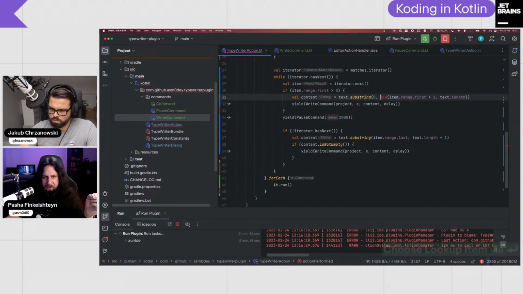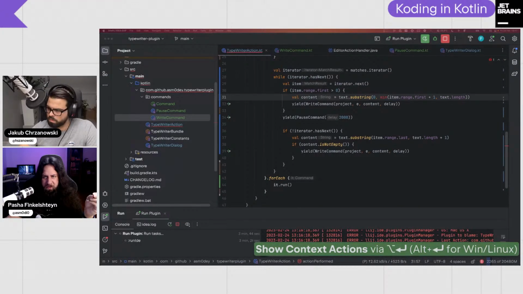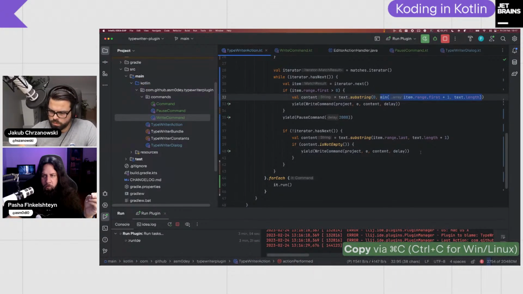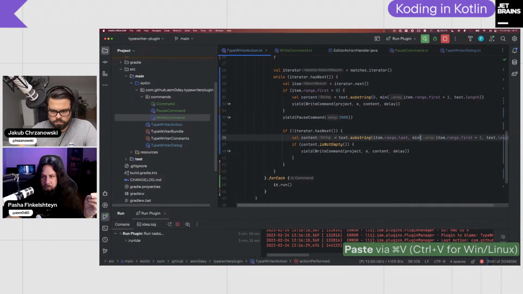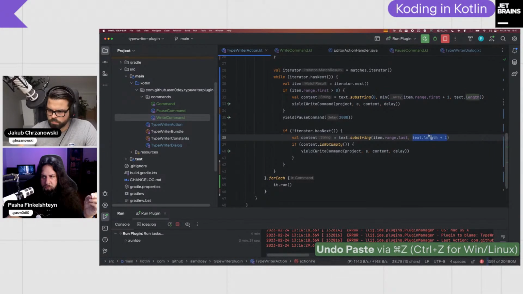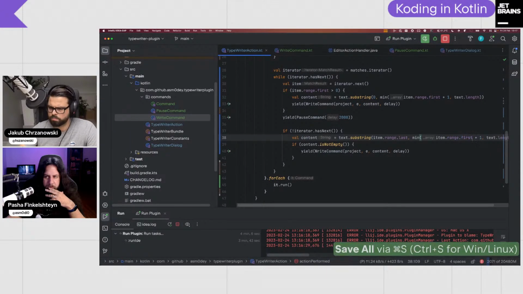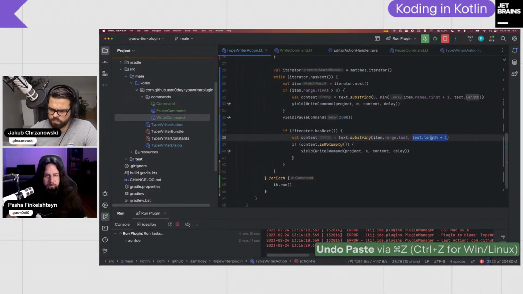And on the 37th line, it should be basically the same, I believe. What doesn't it like? What's going on? I don't know. Okay, now it works. I don't know what it did, but it should work probably. Text length item. Is it okay? Yeah, it's okay.